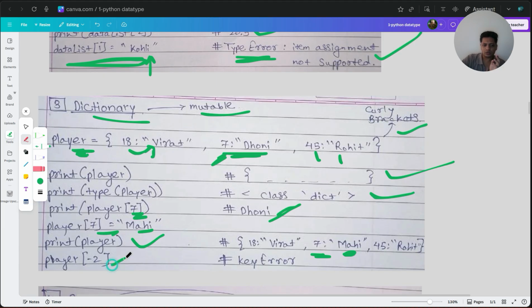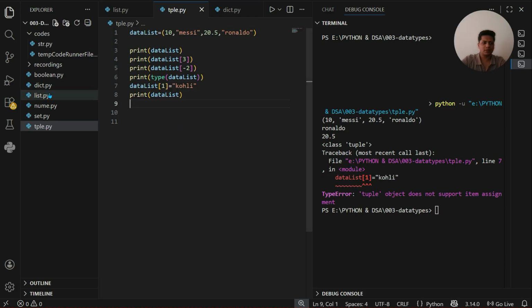So print player at -2. Here we have made an error. How to check if the dictionary accepts indexing or not? -2 is the value we defined as an index to see if it is present. But the dictionary takes -2 as the key, and it searches for the -2 key inside the dictionary. Is -2 present? No, it is not present. So it will show the key error. This is how the dictionary behaves.